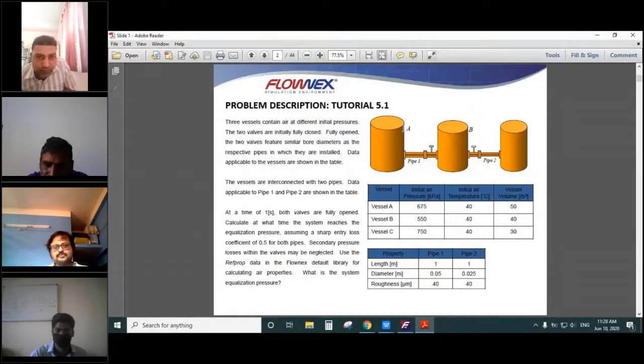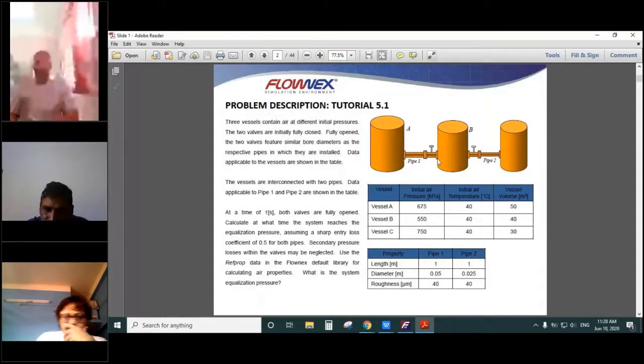These are closed containers. They have different pressures and different volumes. Initially, the entire system has three tanks, two pipes, and two valves. Both the valves are initially closed.